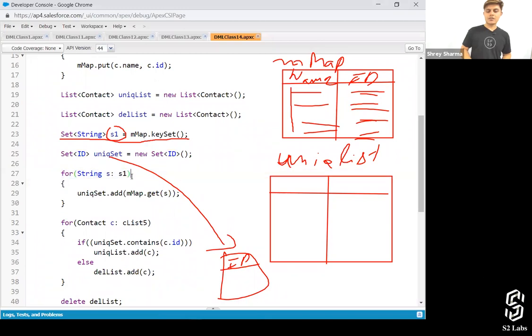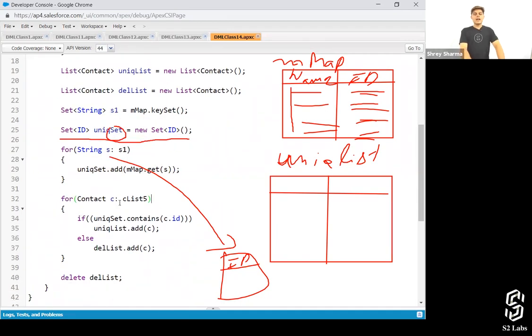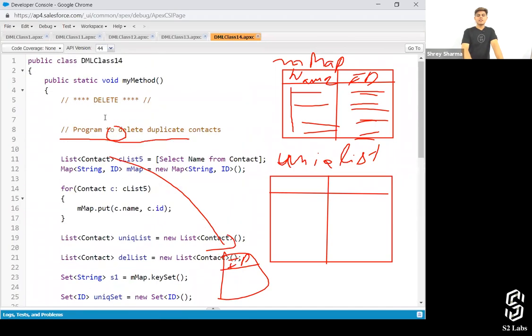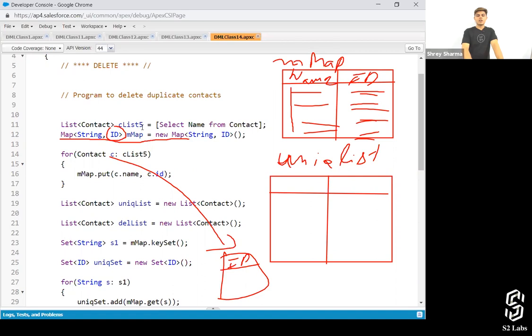This set of strings, I'm iterating it, and I'm getting all the values with the help of mmap.get. This returns the value in the map, and it is getting added with unique set.add into this unique set, right? The IDs will get added into this unique set, and after that, I'm looping over cList5. So there is cList5. cList5 is the main list that we have got, which contains all the records.